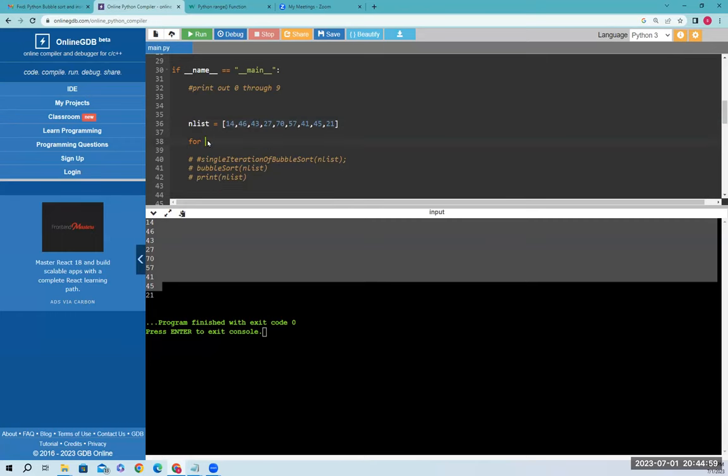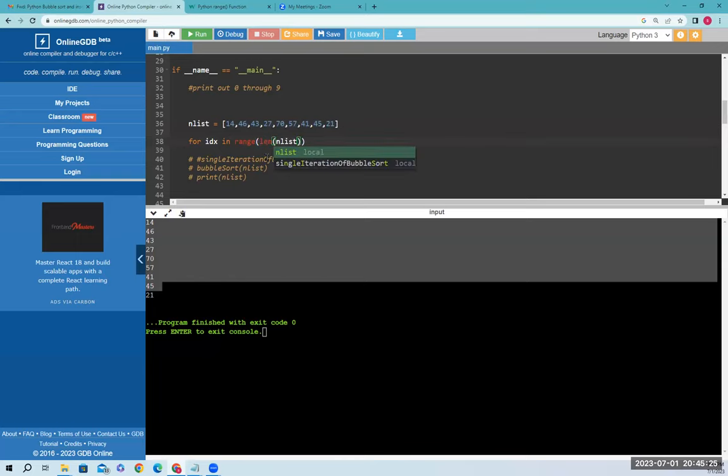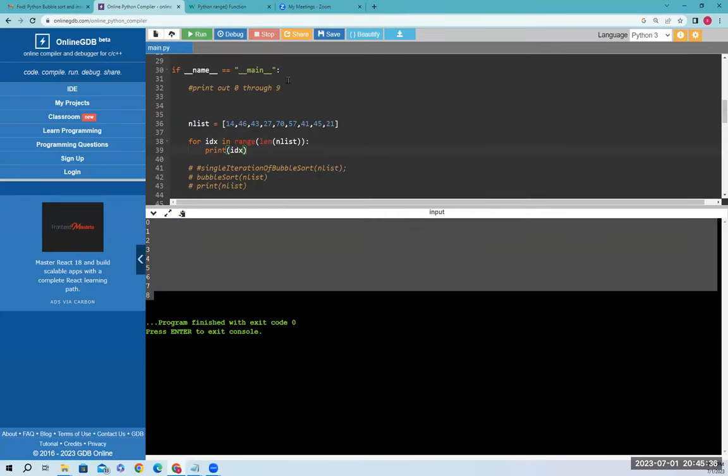Okay, let's use counters. The way we can do that is we could say for index, I'm just calling it index right now to be descriptive. It doesn't have to be called index, but we're going to say for index in range, and let's give it the length of our list. So once again, this is 9 values. We need to give it 9, but obviously we don't want to hard code it. Instead, we want to use the length function to give it 9, which is the length of our list, like this. And just like that, if we print out the index, just know it's going to go from 0 to 8, just because we have 9 elements, and that's going to be the index for them.